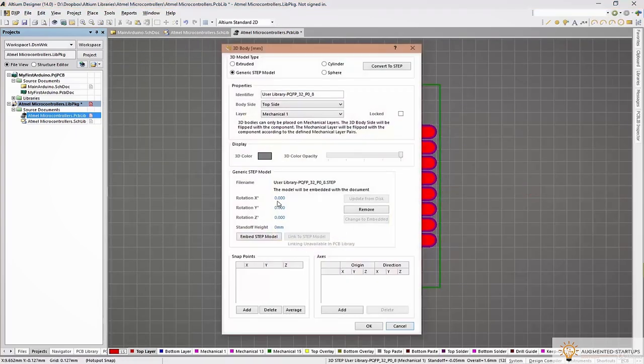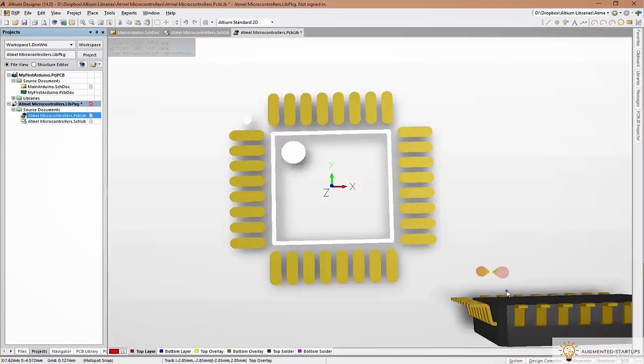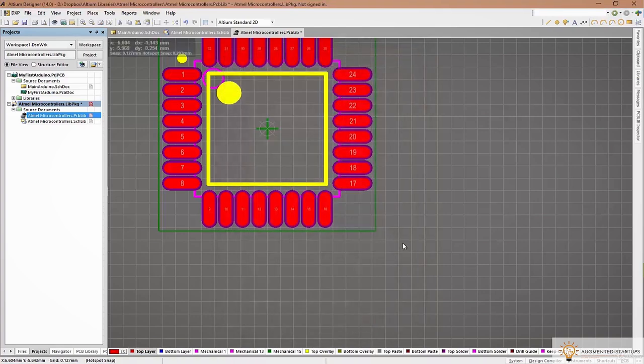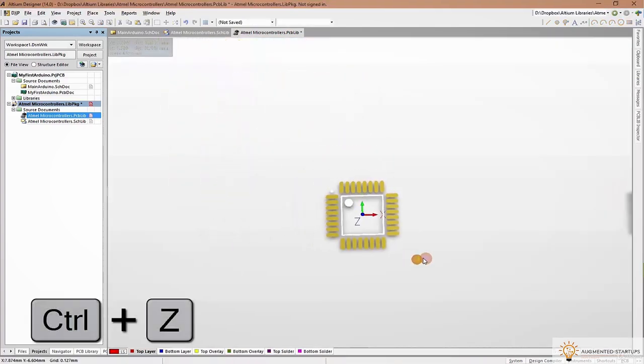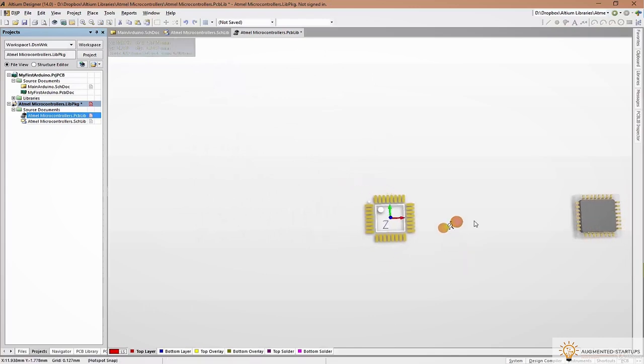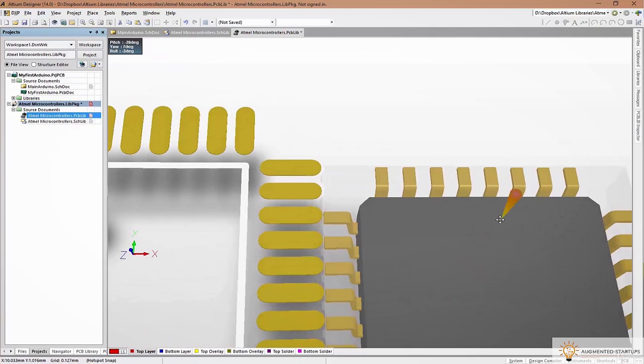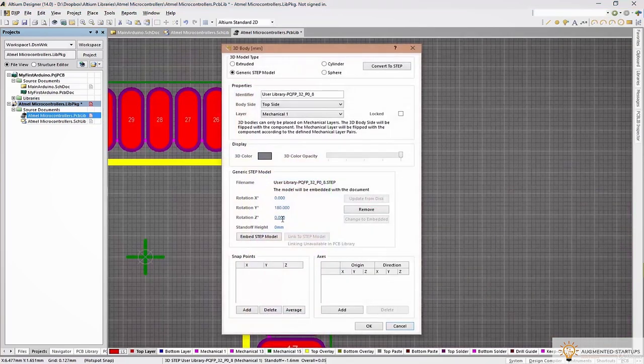If you change the rotation, you can change it like that. You double click and then change the rotation in X, Y or Z. This X is a bit messed up, so that's why it's going too far. That's just the basics of how to manipulate the object in case it's not in the right orientation.